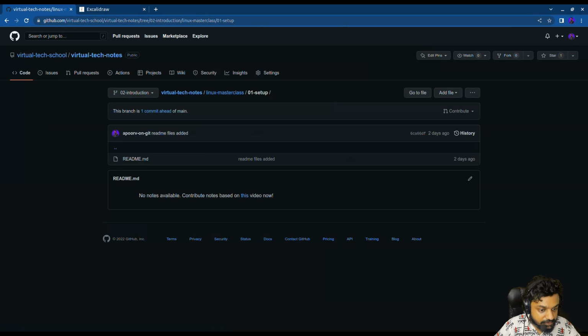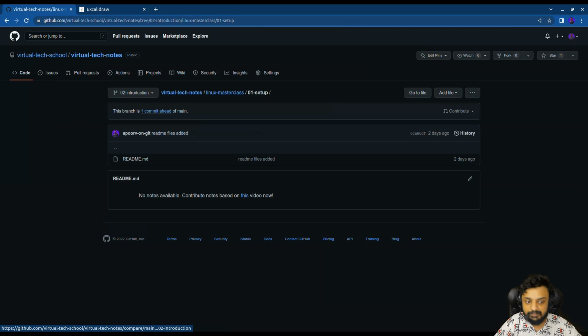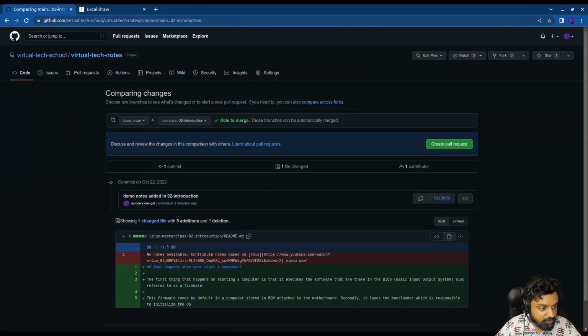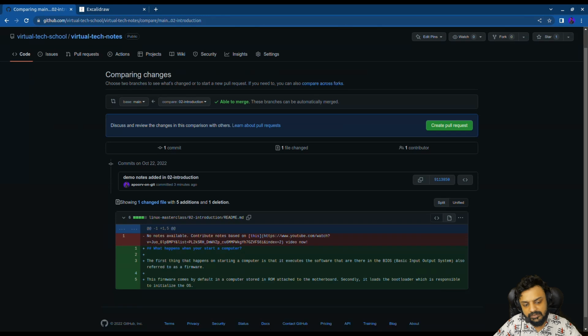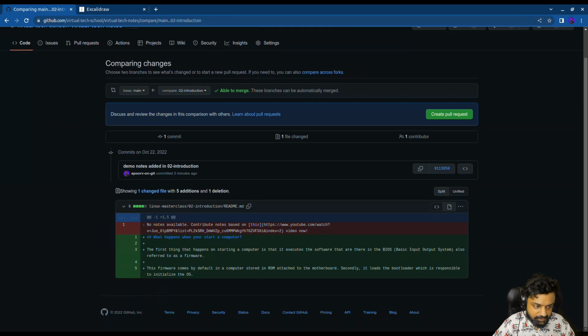If I go to 02 introduction here, you'll see that it says this branch is one commit ahead of main, right? If I click on this, it says that I can simply create a pull request, and after I create the pull request, it says that it is able to merge 02 introduction with the main branch. So this is one way of doing it. You can simply create a pull request and then merge it, but this will only work if you are the owner of this project. Currently I am the owner of this project, that's why I can do this, right?